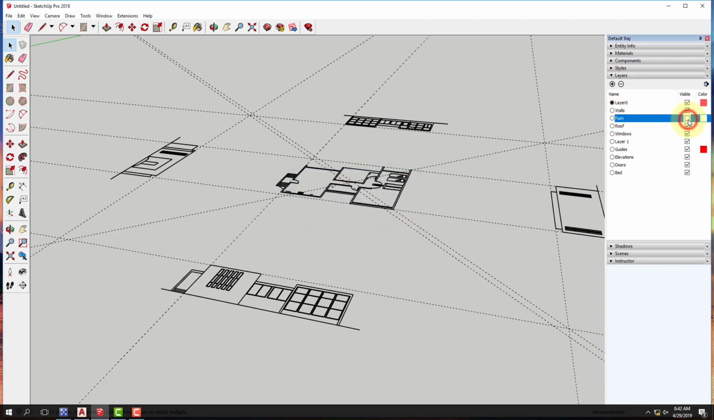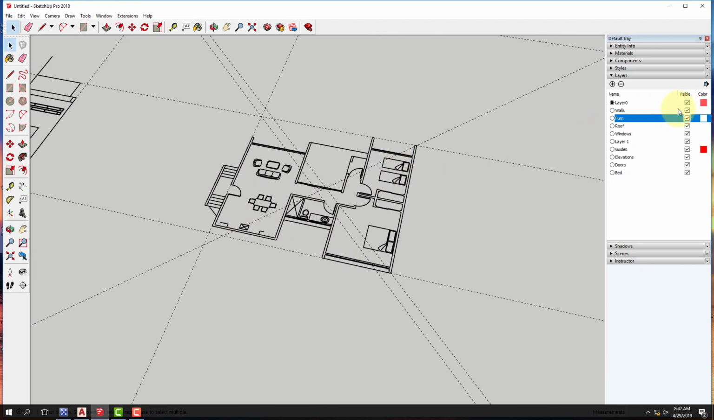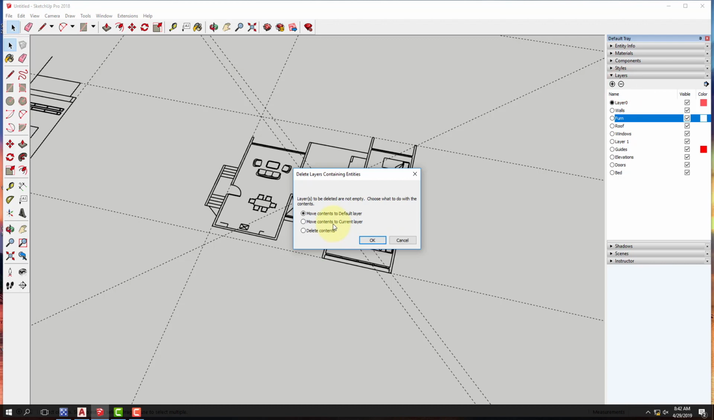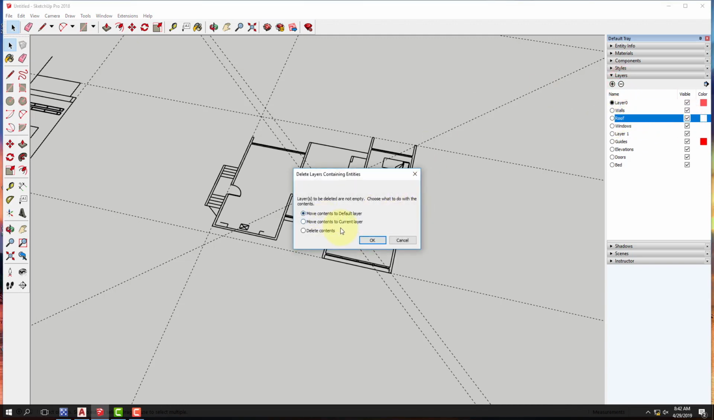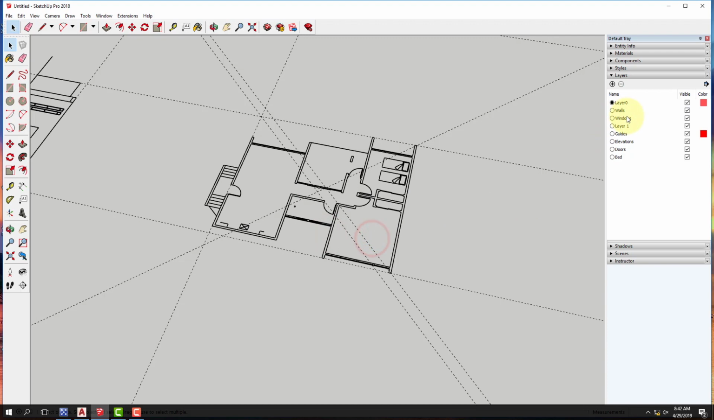The furniture, and you see that I'm toggling them on and off with the visible check mark, just so I can see what's on the layer really quickly. Sorry. There you go, you can see it a little bit better that way. That's the furniture. I don't need to worry about the furniture. I will once again click on the little minus sign and delete the contents. The roof here, those are those overhangs. We can go ahead and get rid of that. Delete the contents. There we go.